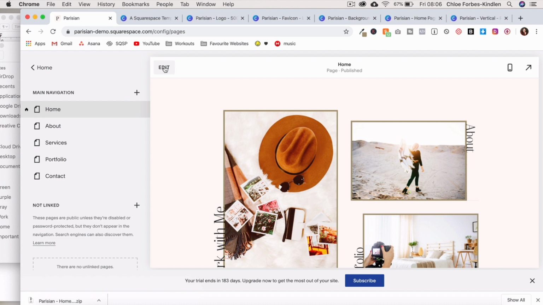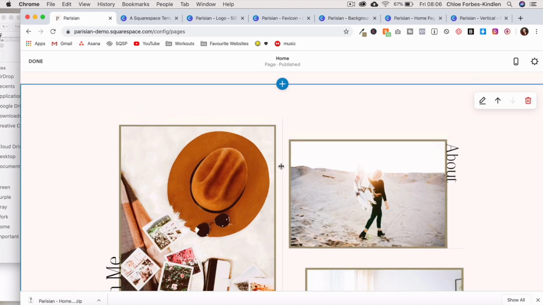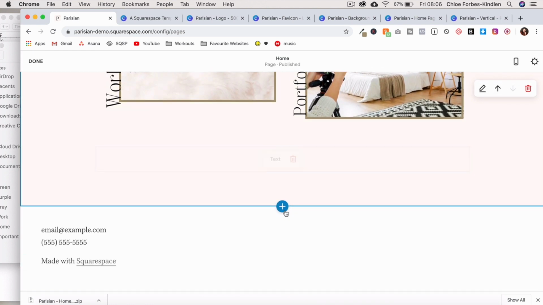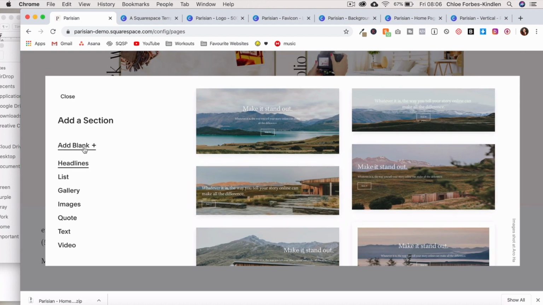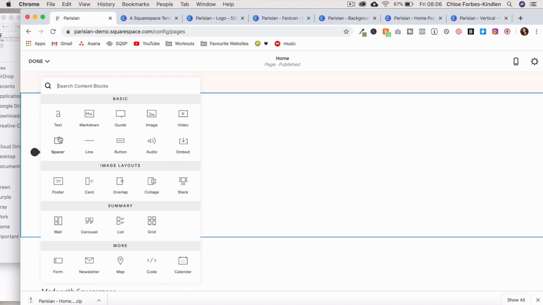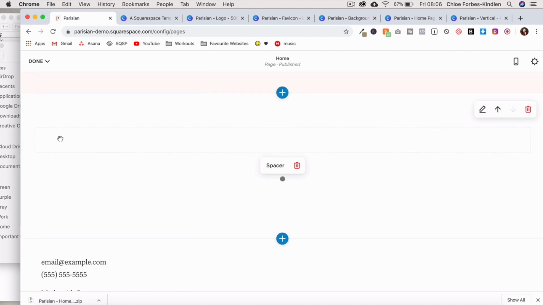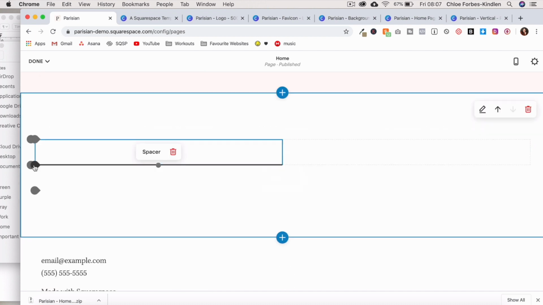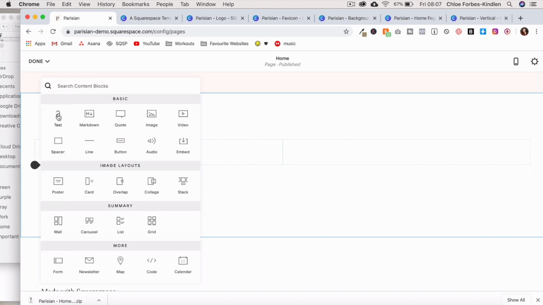Perfect. Now we're going to click edit again. We're almost done with our first page. Okay, so we'll click the blue plus icon again. You guessed it, blank page. And we're going to add two spacers again, side by side. And under the first column, we're going to add some text.